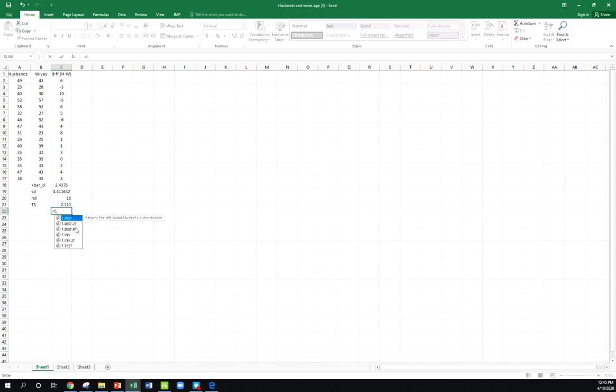dot dist. Now, we've used t dot dist before. T dot dist, remember, gives you the area to the left, and that's fine. I could just do 1 minus t dot dist. But the t distribution does have these nice features, a two-tailed and a right-tailed. Now, this is a right-tailed test, so just to save us a step of having to say 1 minus, I'm just going to use that, and my degrees of freedom is 15.